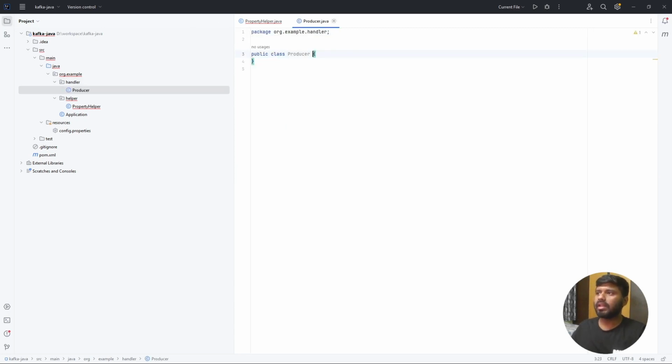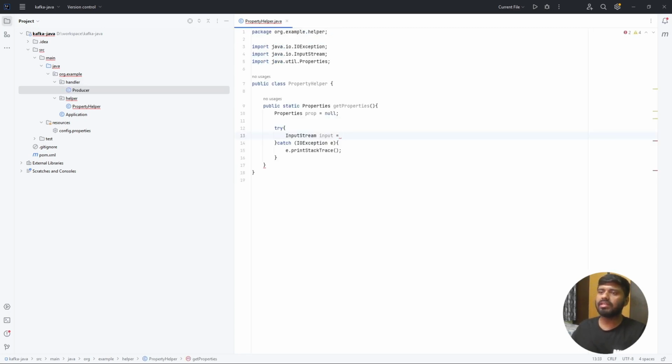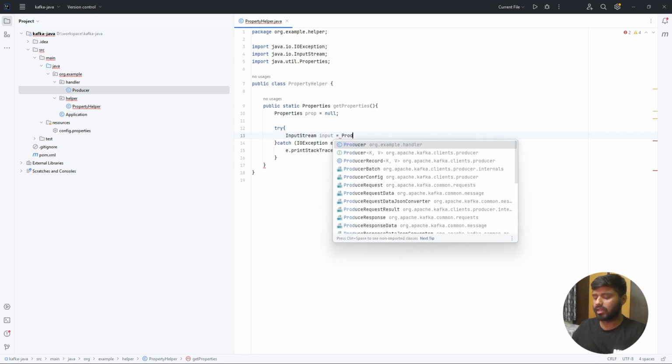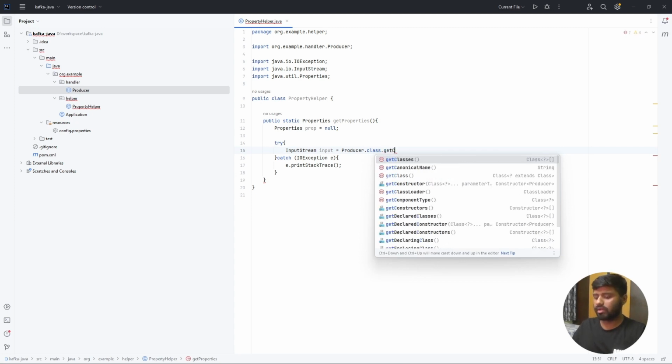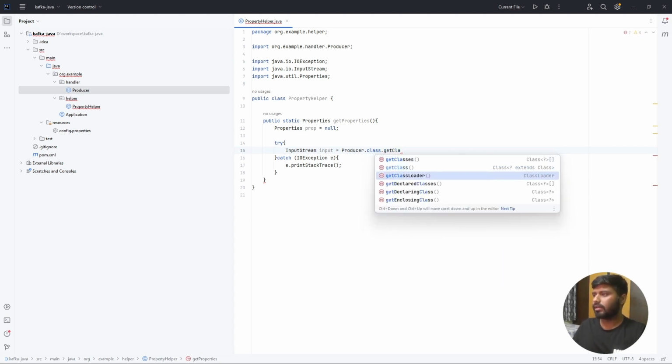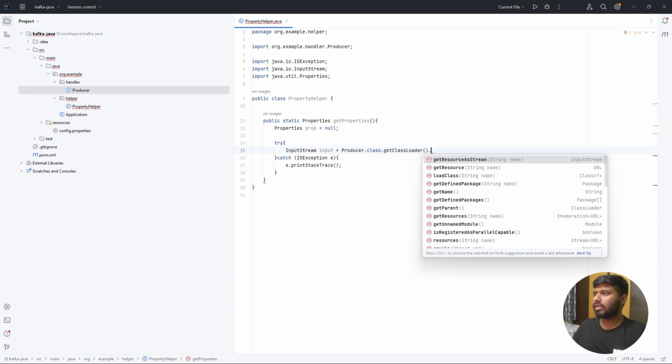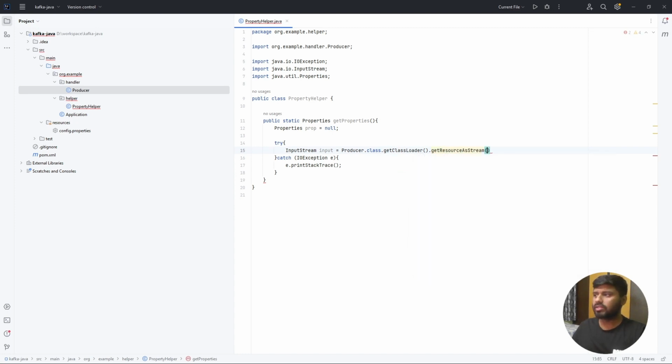Why am I creating this class now? Because with the help of this class reference only, we will say that our config.properties is present. So I can say Producer.class.getClassLoader().getResourceAsStream(), and here we can provide the name config.properties.